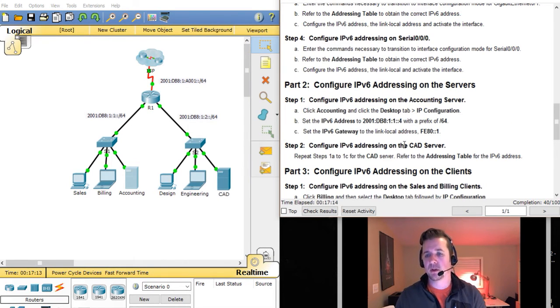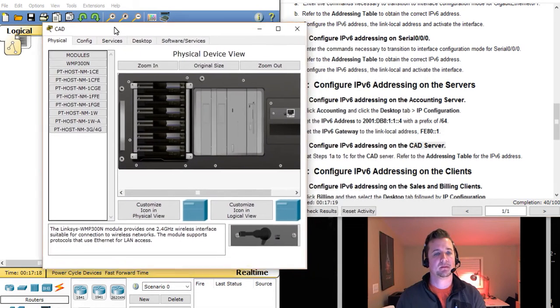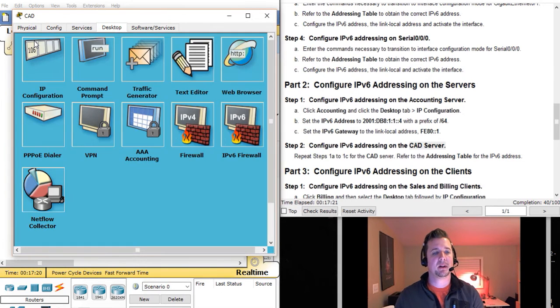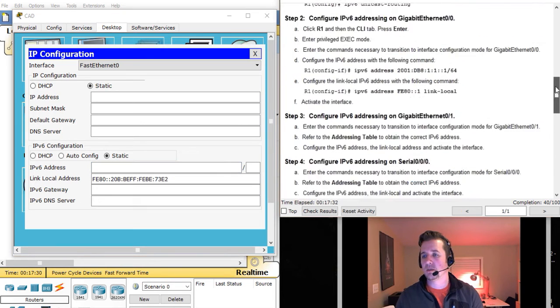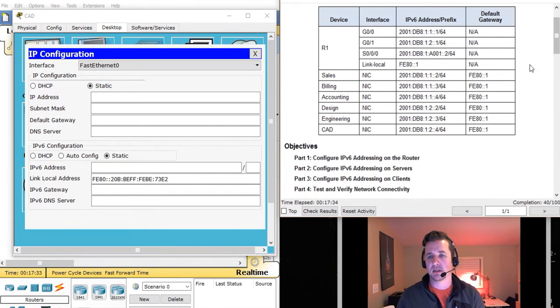We'll do that for the CAD server now. Same thing, we'll click on CAD, we'll click on desktop, go to IP configuration. Again, you have the two different types of configuration, IPv4, IPv6. We're clicked on static, that's what we want to be clicked on. We'll go ahead and we'll scroll up to the addressing table that it gives us here. And for CAD, it is sitting right there.